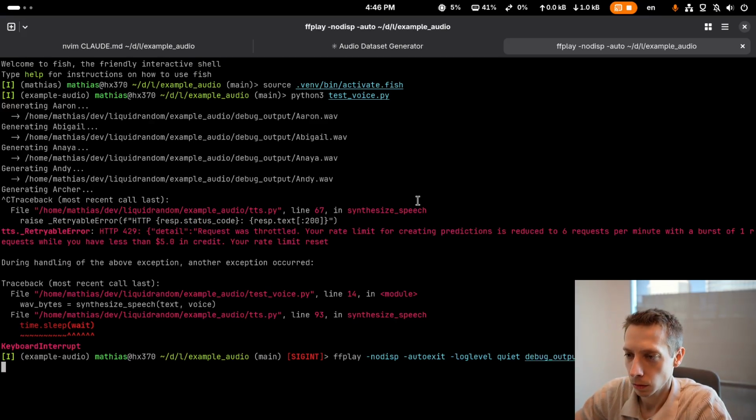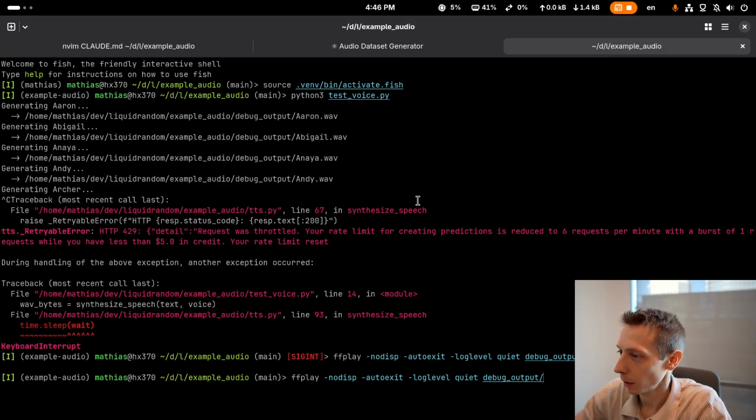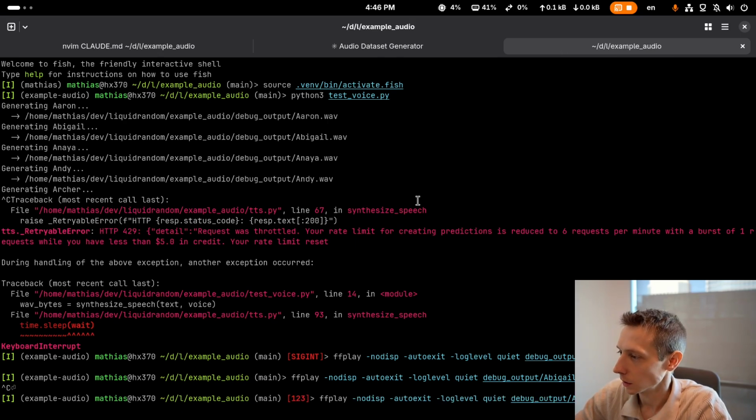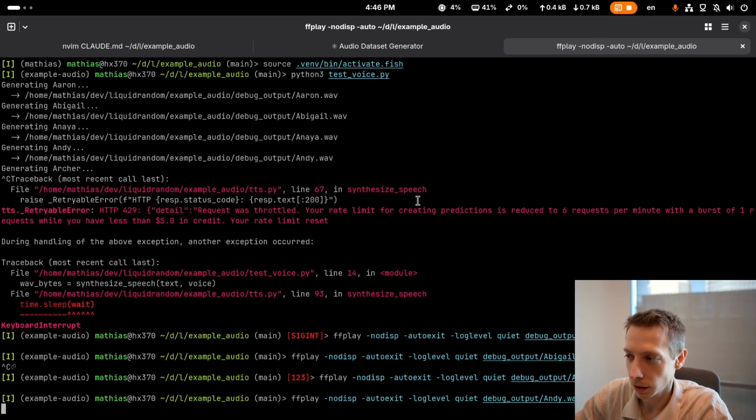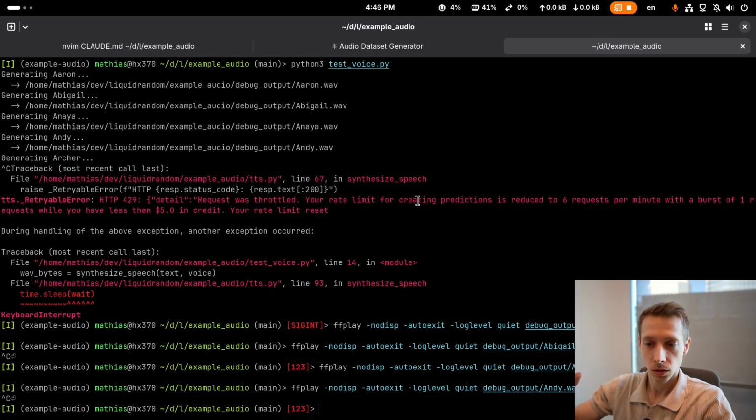The quick brown fox jumped over the lazy dog. This is definitely a male voice. The quick brown fox jumped over the lazy dog. Also this is a female, this is nice. And then, The quick brown fox jumped over the lazy dog. That sounds very different. Amazing, that's great. And then Andy. The quick brown fox jumped over. Perfect, I think that's good enough.